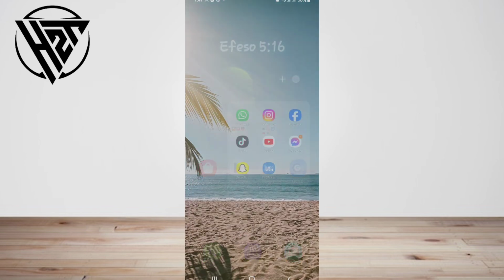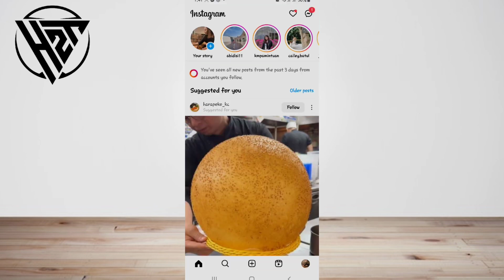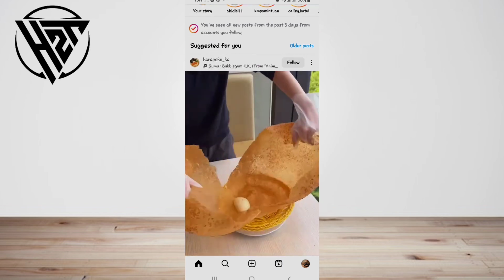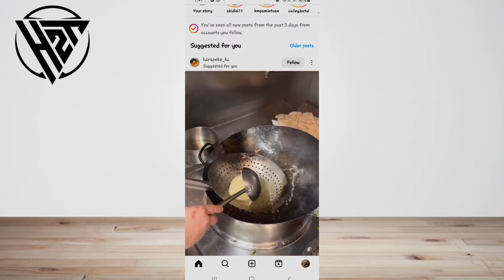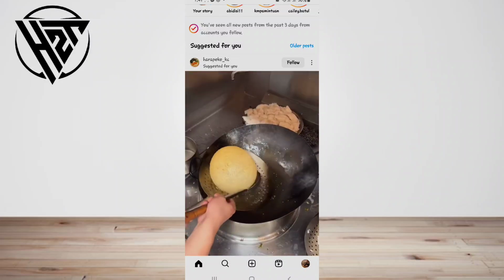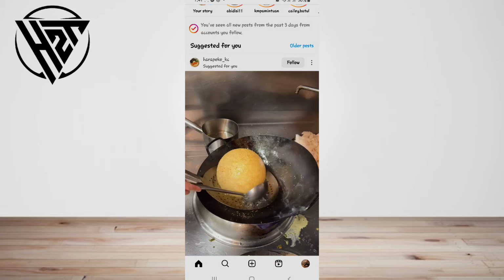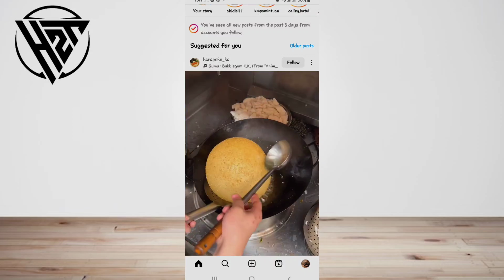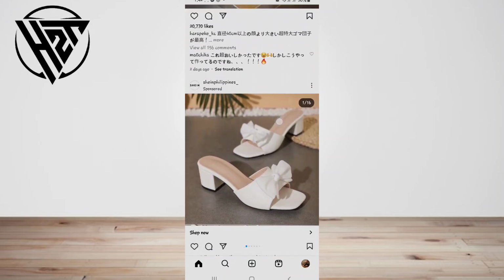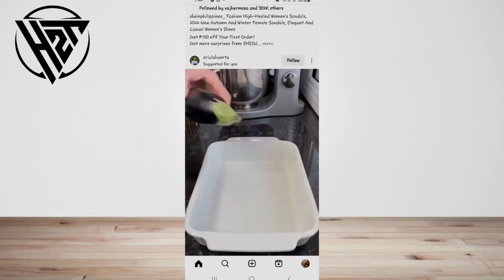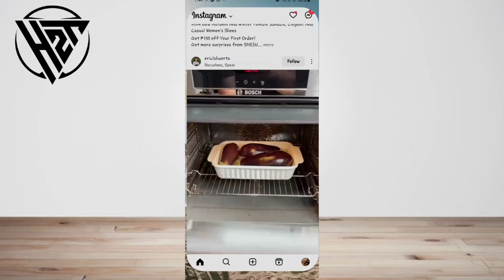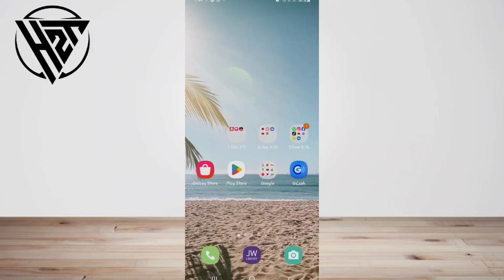The key takeaway is that the airplane mode trick disrupts the connection between your device and Instagram servers, preventing any seen notifications when you watch someone's story. Second option, use a third-party app. The third option, use a secondary account. And fourth, slide and view from adjacent story.